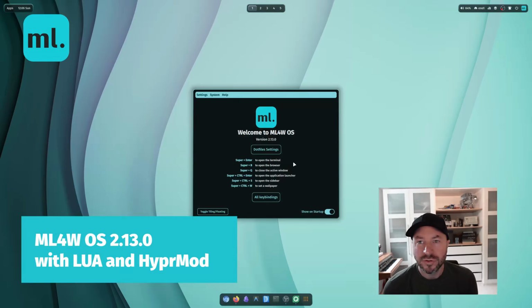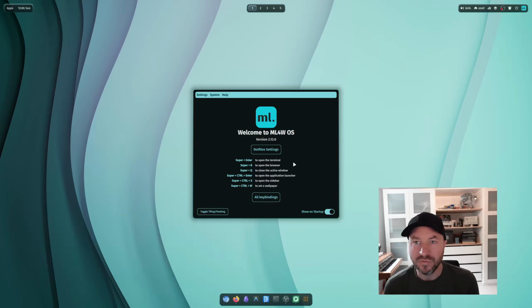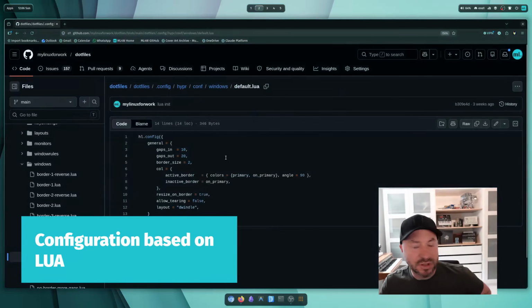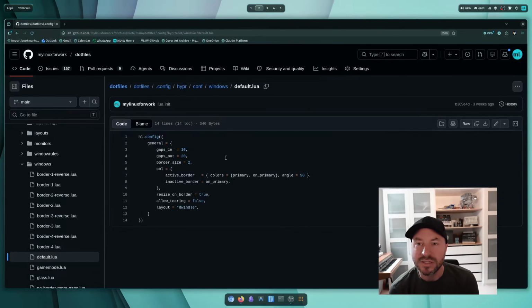The version 2.13 of the MyLinuxWork files for Hyprland, the MyLinuxWork OS, is now available for you to download. And this is a big step for the overall project because the new version now includes the full Hyprland configuration based on Lua. The Lua is the new method to configure Hyprland. And the old legacy form with the .conf file has been removed completely from the project.